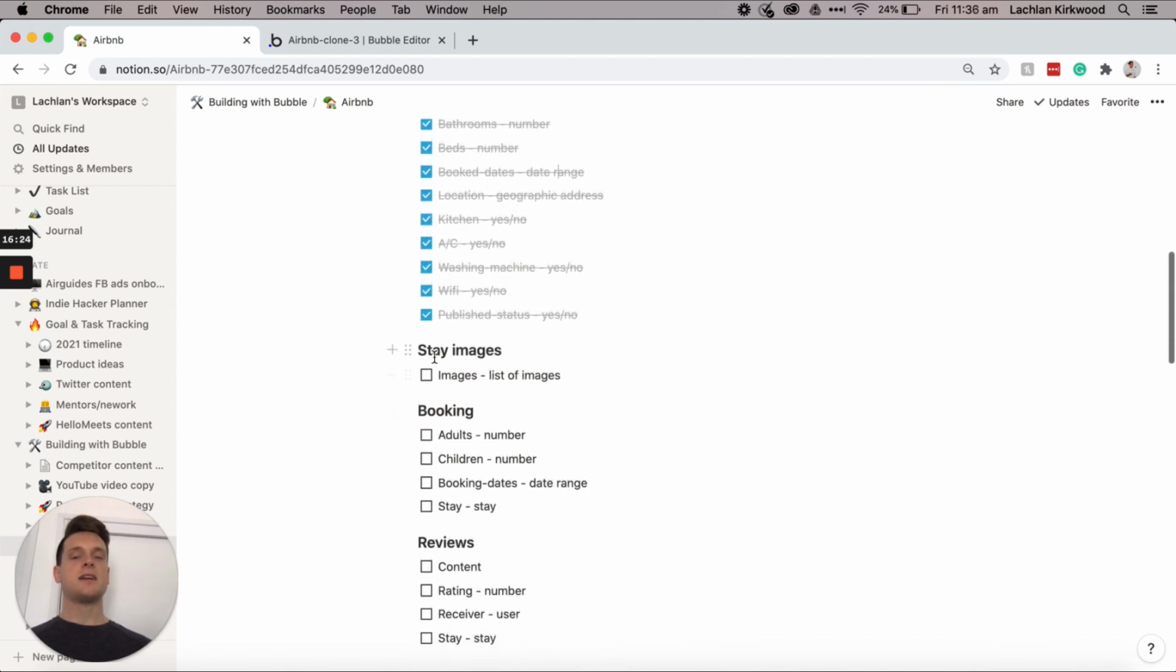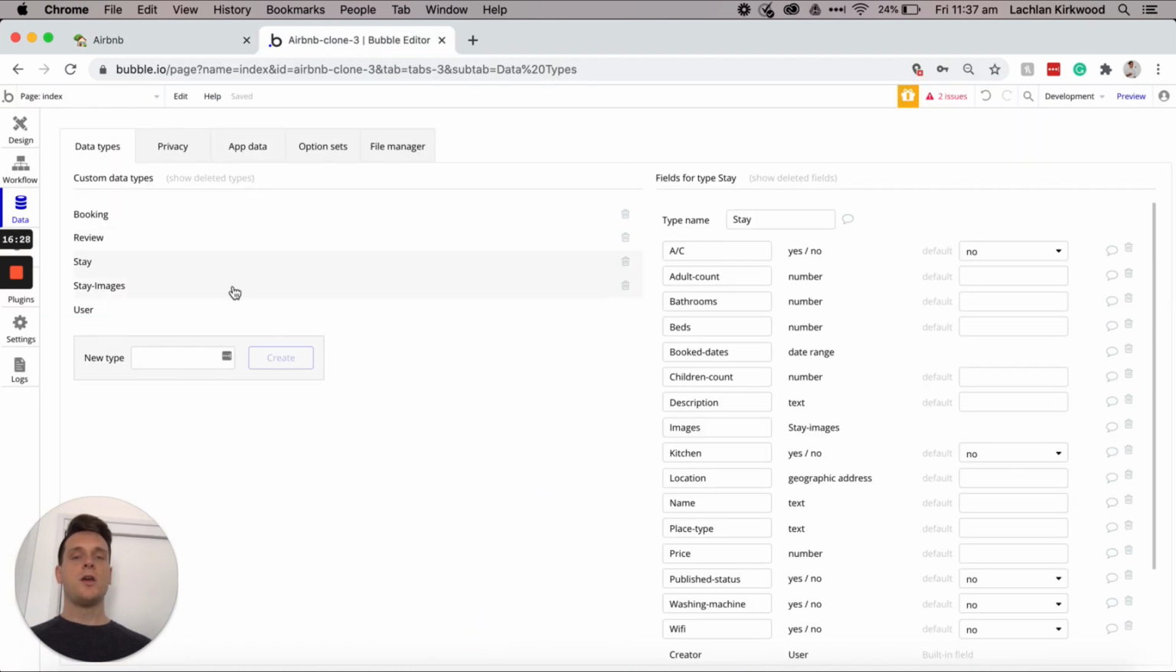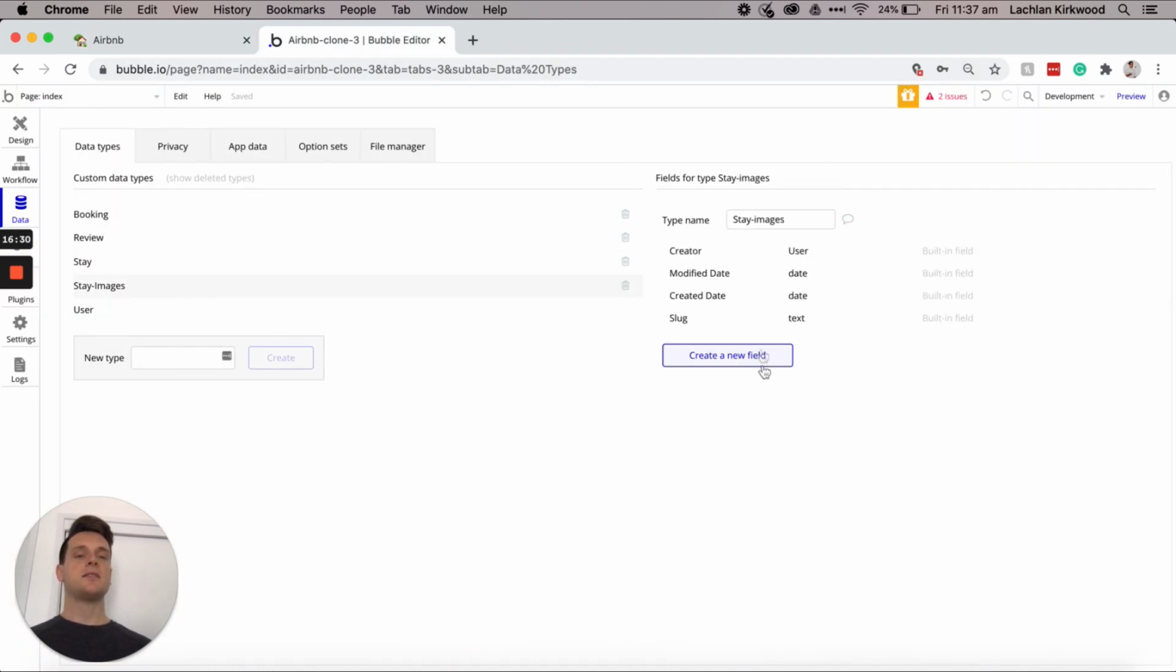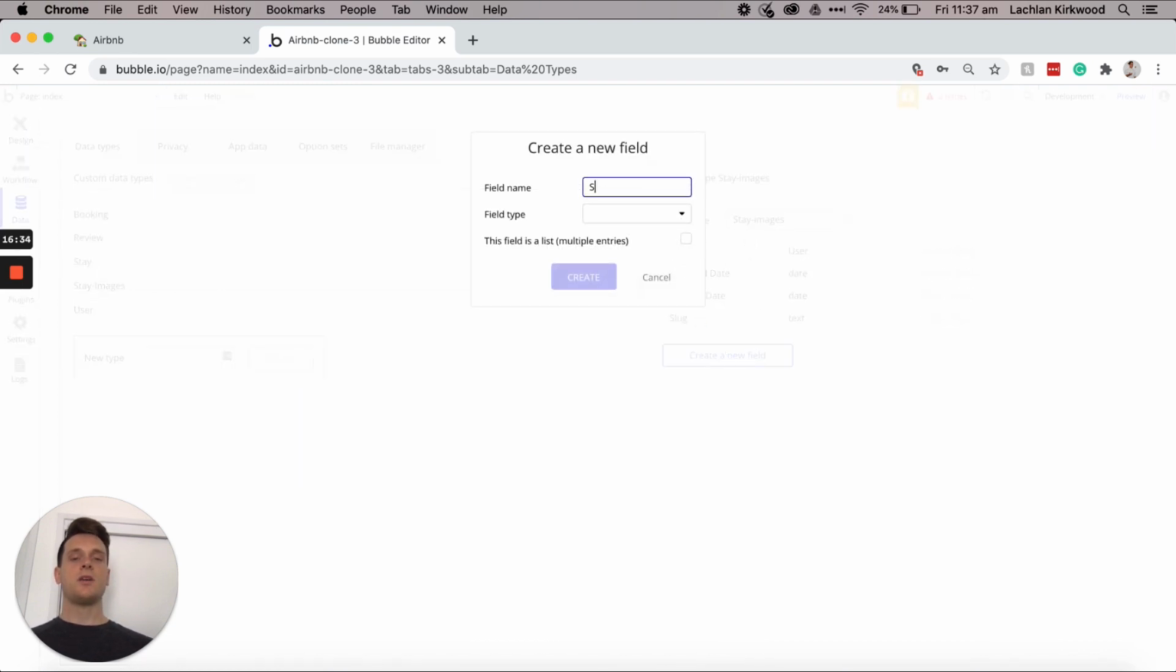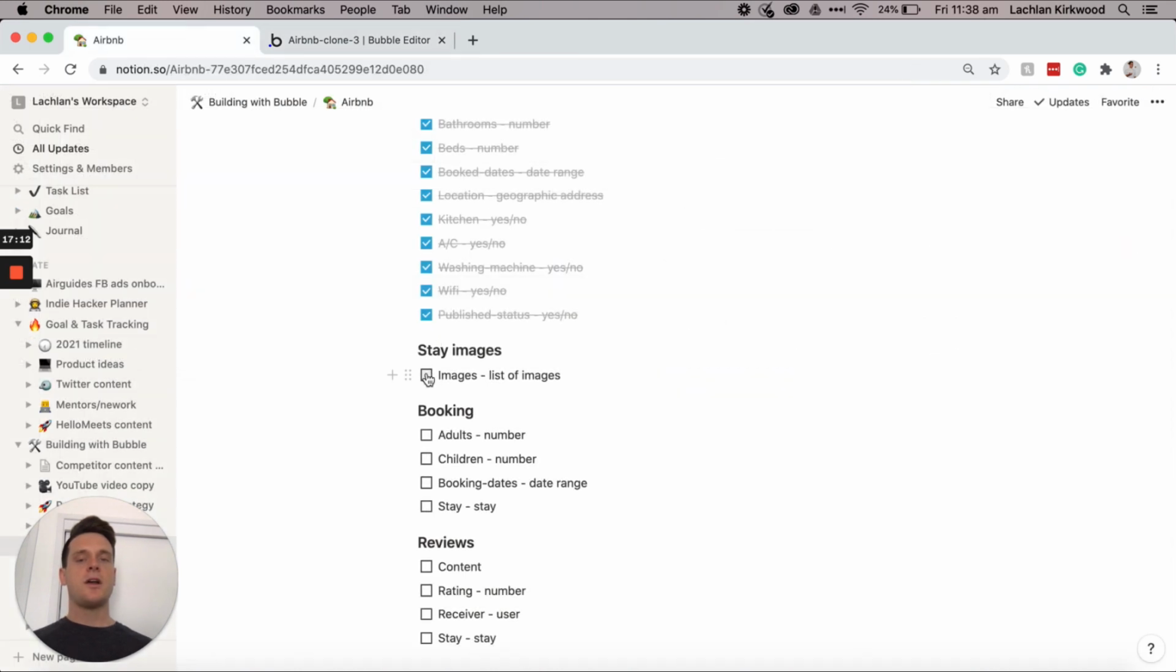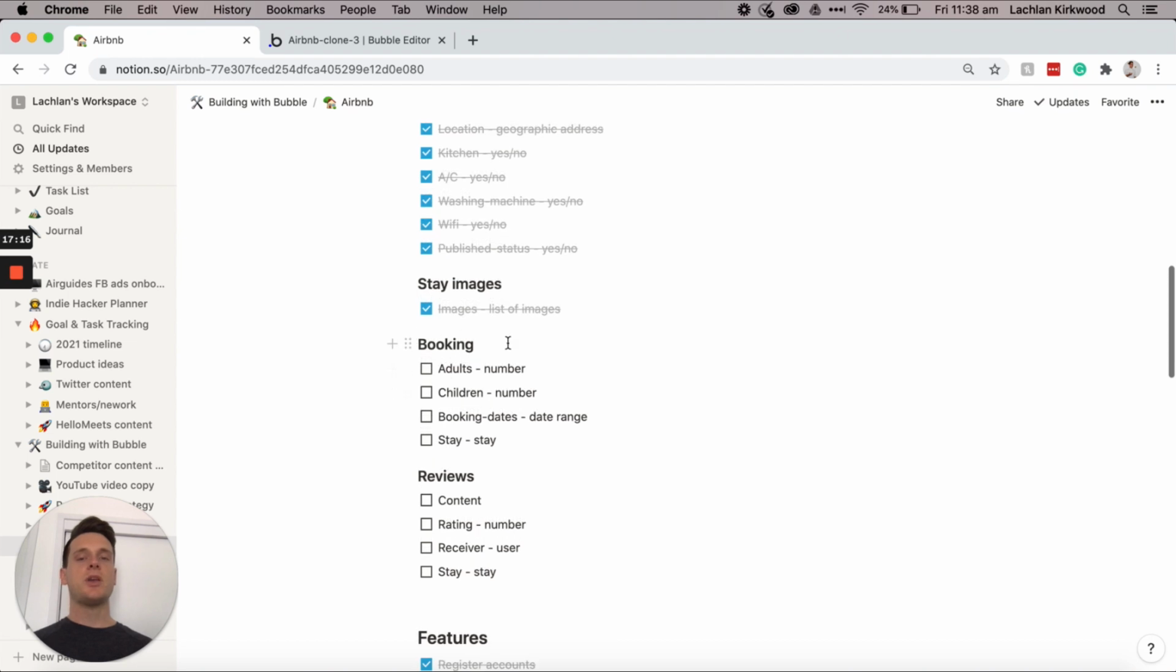And the next data type is our stay images. And this one's nice and simple. Because this is a separated data type, we only need to add one field to it. So it will be called stay images. And this will be a list of images. So we'll select that this is an image field, and we will be ticking that this is a field list with multiple entries. I'll then go ahead and tick that off in my Notion doc, and then we can focus on the booking data type.